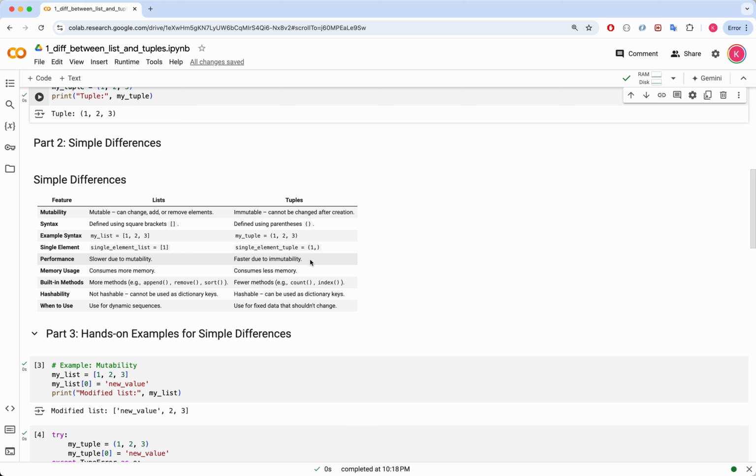Memory usage, along with being faster, tuples also use less memory compared to lists. Since tuples don't need extra space to handle changes because they're immutable, Python can allocate exactly the right amount of memory. Lists, however, need extra memory reserved in case you want to add or remove elements, which means they take up more space.